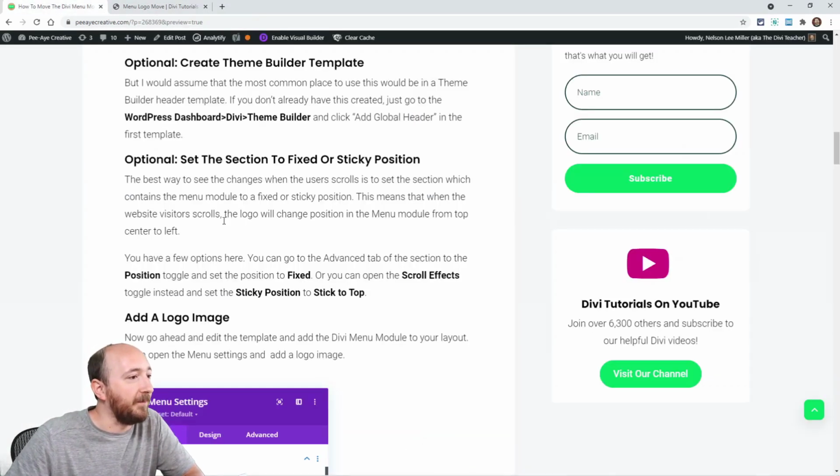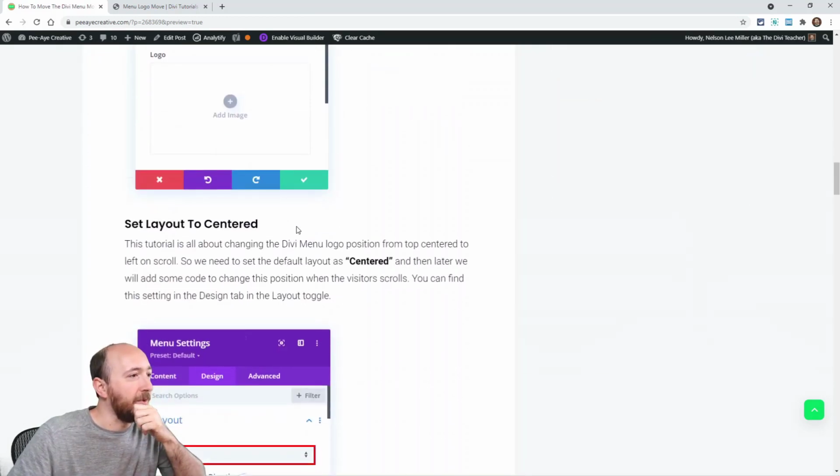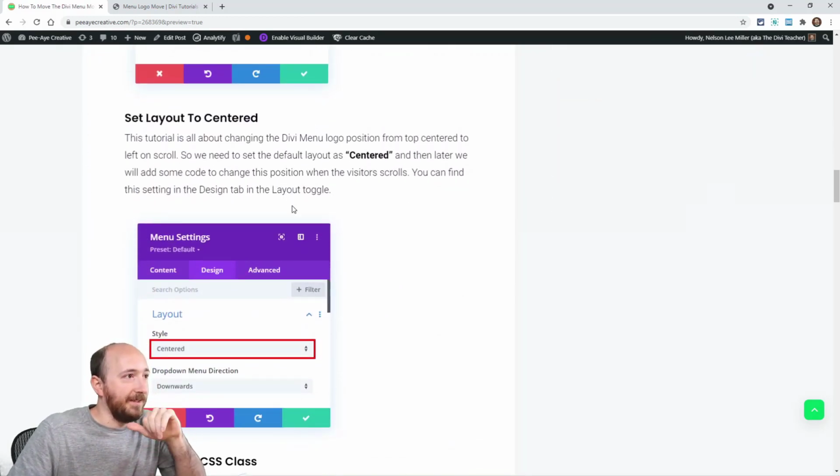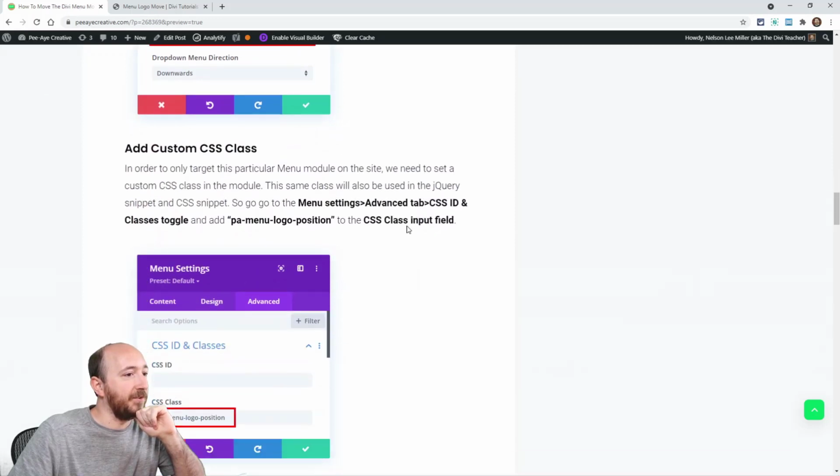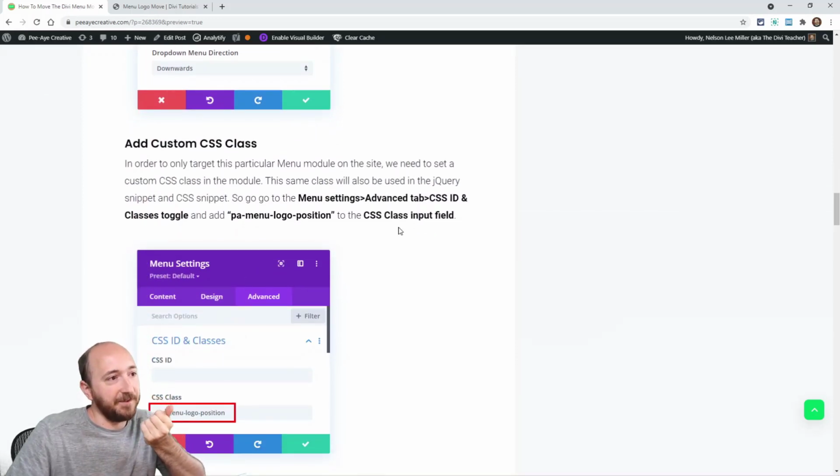Let's get to that. So, we added the logo, set the layout to centered, of course. Oh, and then we're using a custom class.